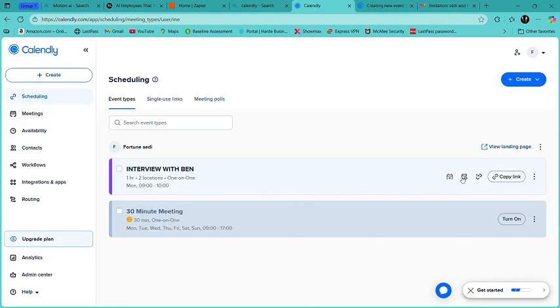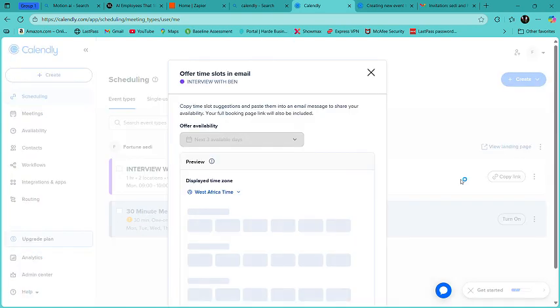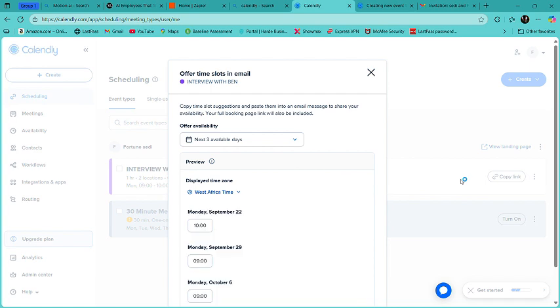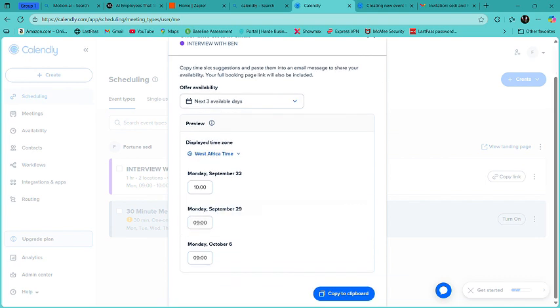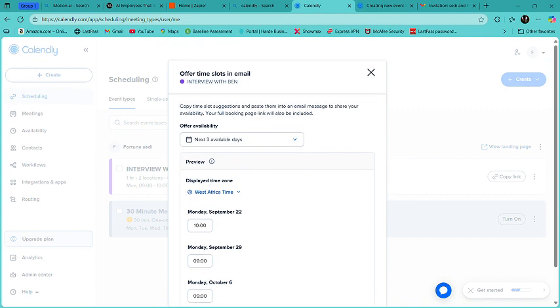So you come here, you notice that offer time slots. So now there are different times. Mr. Ben maybe will not be available for Monday, and you can say, okay, the next time I'm going to be available is going to be next week Monday, the 29th of September. So you click, this is the other option that I can offer him for next month or for October. So you have to click done, so it has been effected.